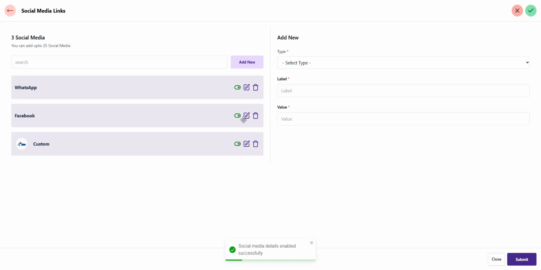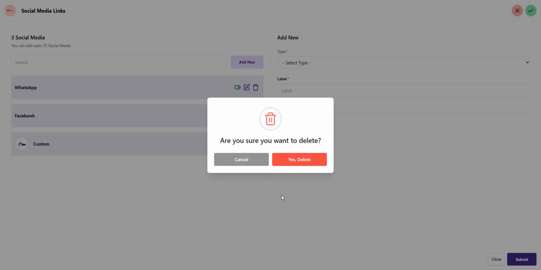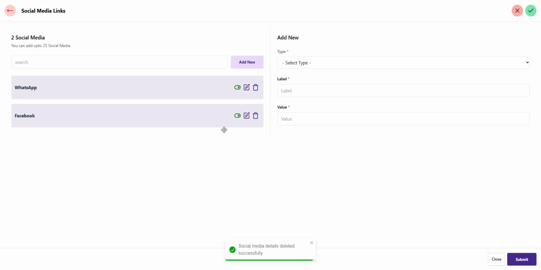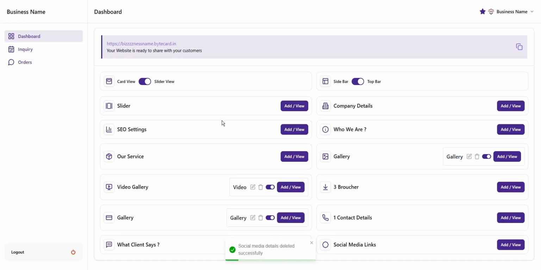If you want to edit, click on the edit button, make whatever changes you want, and click on the submit button to update your changes. Then there is also a delete option. For permanent deletion, you just need to click on the delete button, and by clicking on yes delete, your particular section will be deleted from the website. So as per your requirement, you can remove the social media section or manage it from your site.